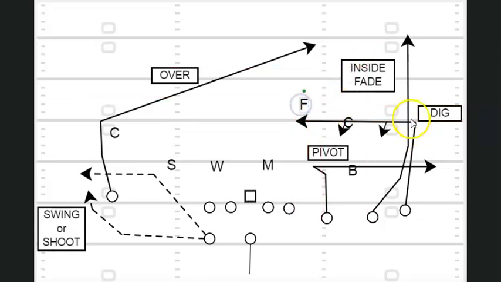If you see that corner hesitate at all, you drop that thing right there, right now. You hum it. So he's running a dig, which becomes a sit. And he's running what I call an inside fade. And it's a fade, but he's starting from the inside. He's going to work in an angle, get behind number 1.